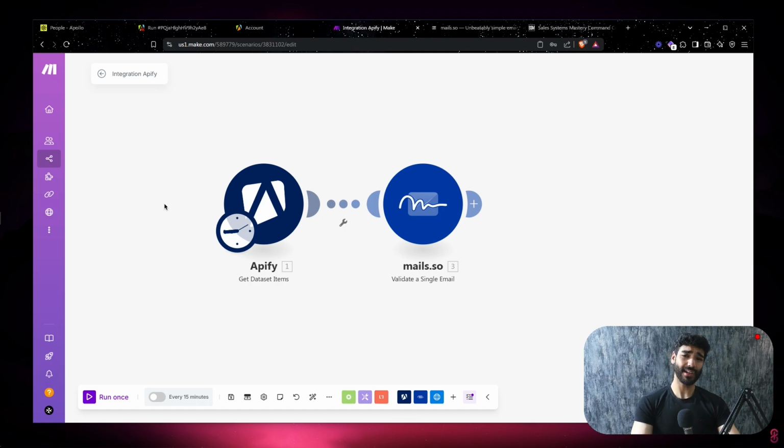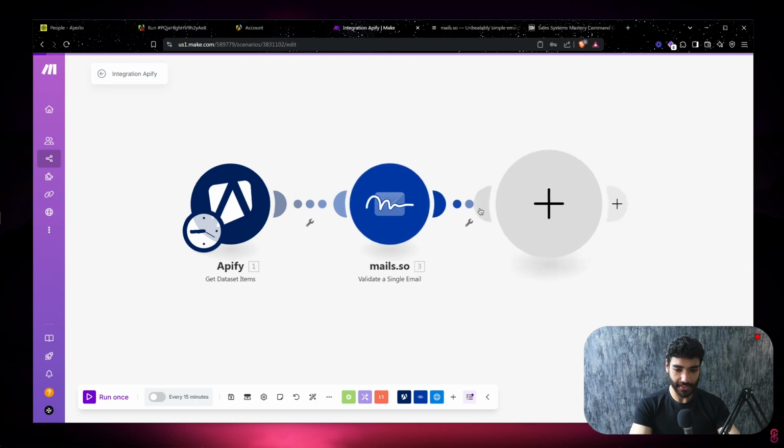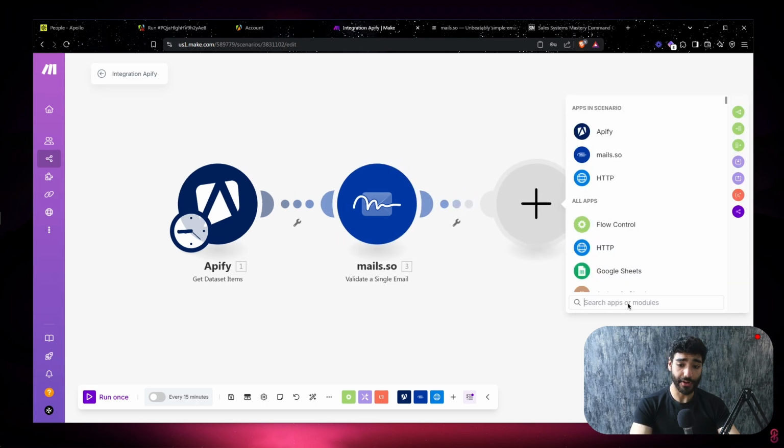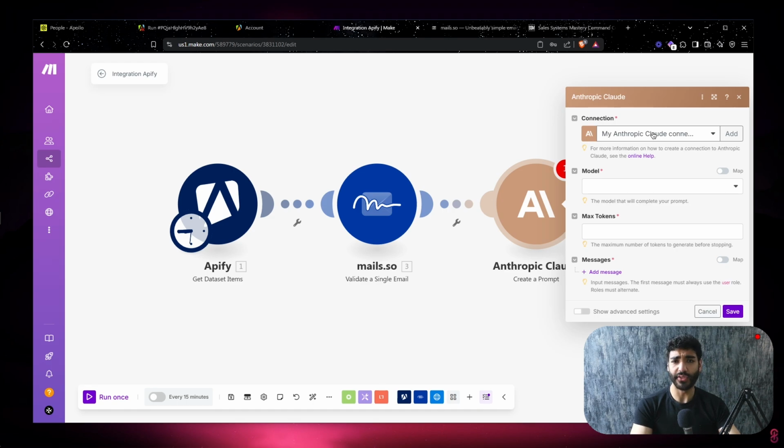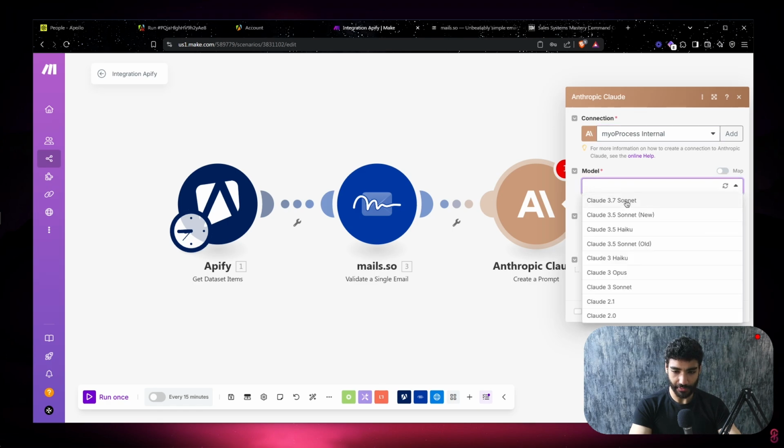So step 3 is I want to clean up the company names, just because when you gather data off the internet, typically you're going to see the Ltd., Inc. We want to clean that up. So I'm going to click on this plus button and choose an AI model for that. It's going to be Anthropic. You can use any AI model that you want. And then the model is going to be this one right here.